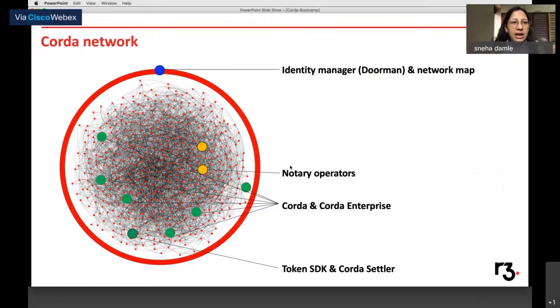Now this picture in the slide represents a typical Corda network. From my point of view, there are 3 typical networks which you have to keep in mind. The first is the Corda network, and we'll talk about that in a bit. The Corda network is basically a global network. The second type of network is a local Corda network, which you can set up on your local machine when we build a Corda app.